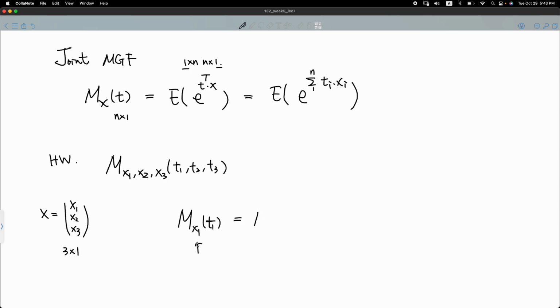So if you want the marginal, for example, the moment-generating function for x1, you can start from the moment-generating function for the joint, x1, x2, and x3, but you set t2 equal to 0 and t3 equal to 0. The idea is that for whatever variables you don't want, you set the corresponding t's equal to 0. Then when you evaluate that function, it will give you the marginal moment-generating function for the variables you are actually interested in.